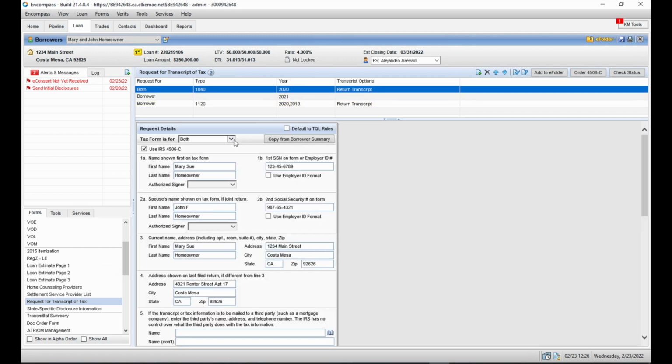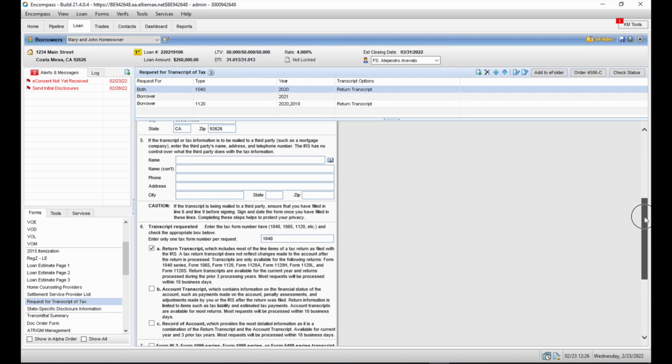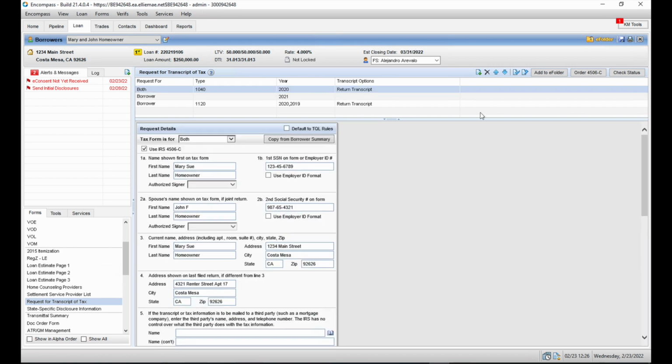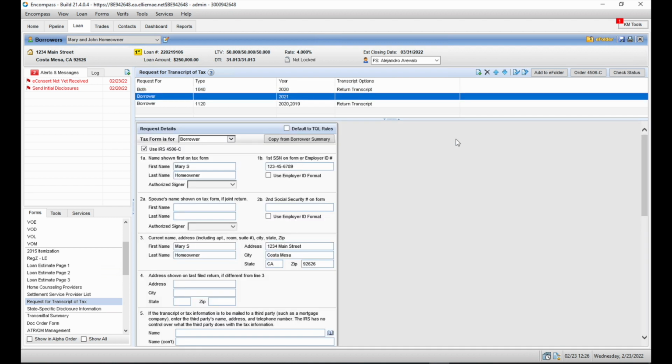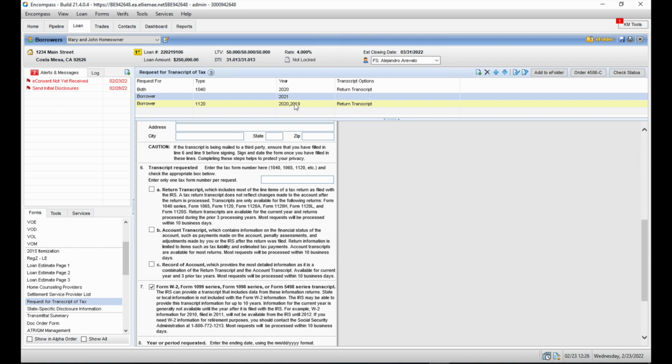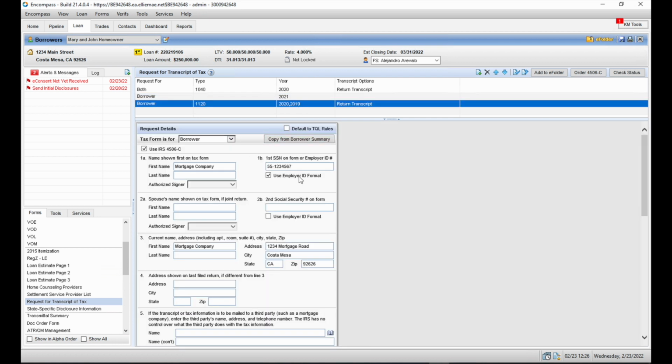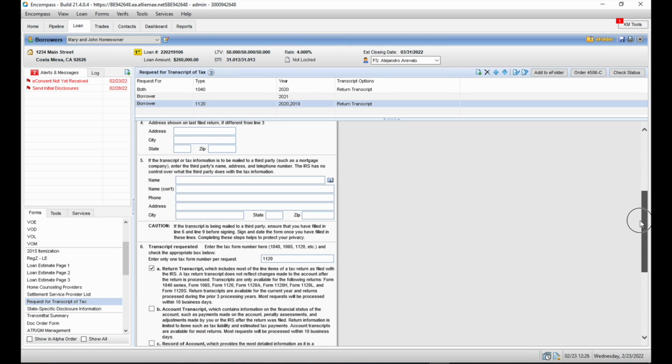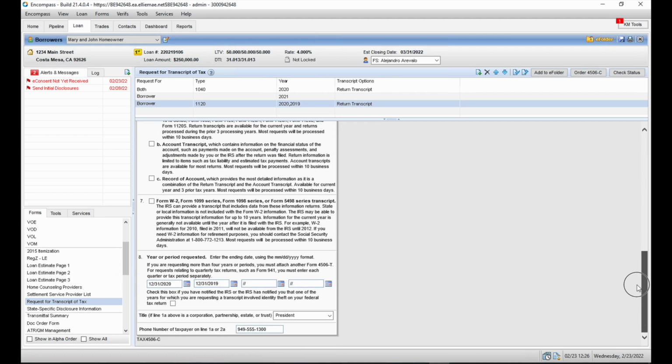for each borrower. So let's do some confirming here. The first one is for both borrowers. 1040 transcripts for the year 2020. The next form is my W-2 for 2021 for my main borrower. And the last one is 1120 transcripts for 2020 and 2019 for a business using the employer ID format.